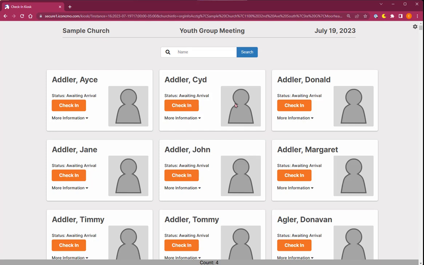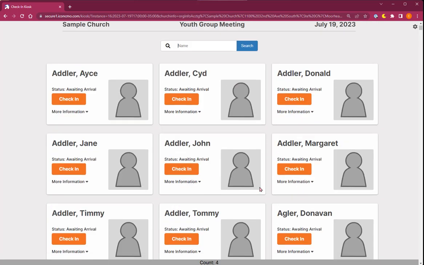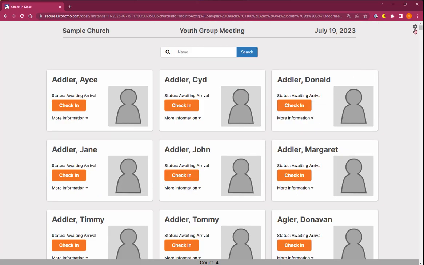The Assisted Check-in mode is designed for a staff member or trusted volunteer to handle, as they can search through your database to view and change select information for your individuals. This kiosk can also be put into full screen mode to hide the browser tabs by going to the gear icon in the upper right corner.